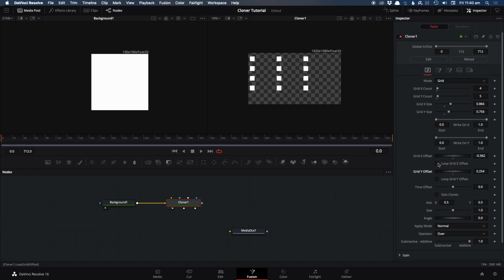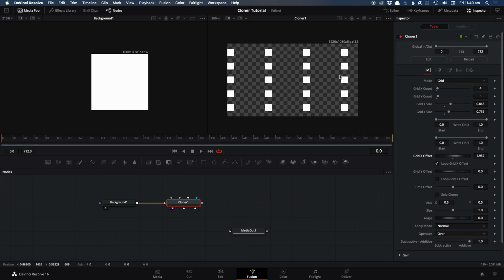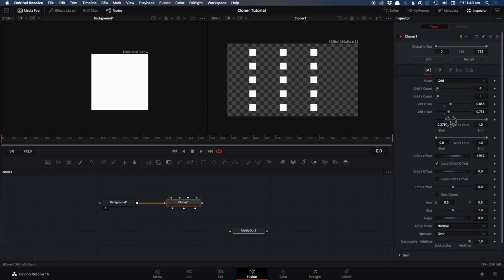And there's a checkbox here, which is Loop Grid Offset. And what that does, if you see currently when I turn that off, it just moves completely off. If I turn that on, it sort of loops back around. So it goes off one edge and comes on the other. But it makes more sense if I use the Wrap on. You can see that in action.